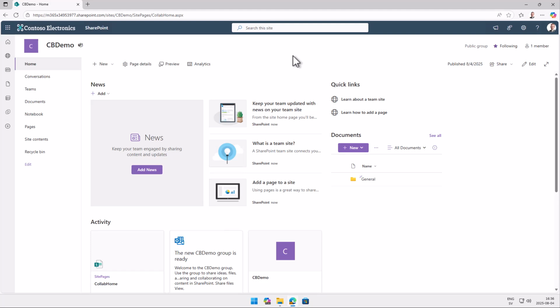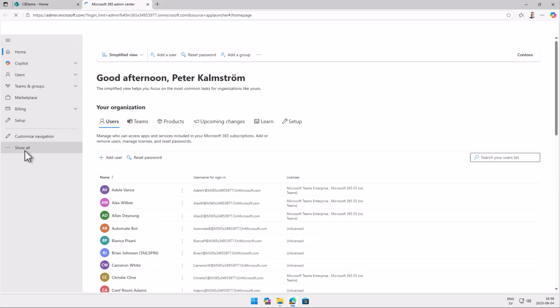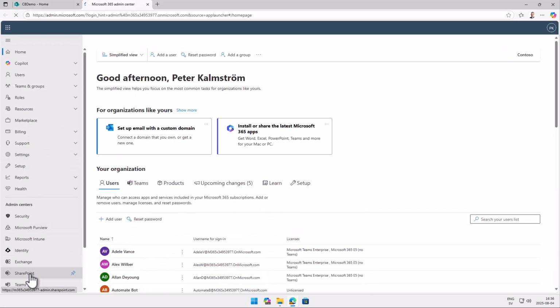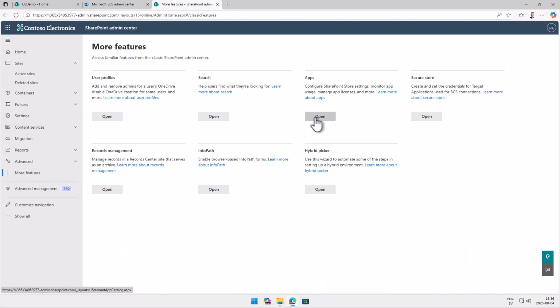In this demonstration, I'll show you how to install the SPFX edition of Calendar Browser. I'm going to show you that in SharePoint Online. First of all, you need to get to the app catalog. The easiest way, if you have the permissions, is to go through Admin and then go to the SharePoint Admin Center. And then in the SharePoint Admin Center, you go to More Features and Apps.